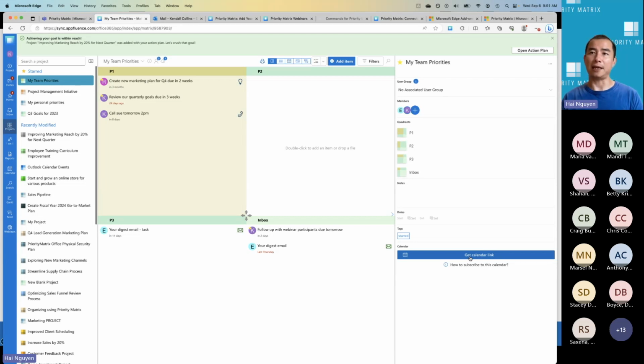But it's not a two-way sync. So you can't just change the Party Matrix from Outlook itself, but you can see the tasks that are coming up. And whenever you update Party Matrix, that calendar subscription would update. Party Matrix, every project has a calendar. Every person has a calendar. So you can actually subscribe to your Party Matrix calendar across all your projects as well.